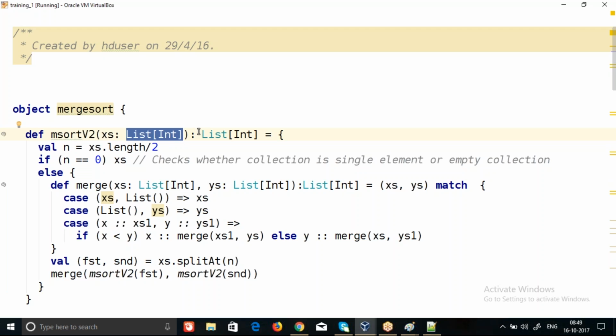I want to sort a double, or I want to sort a string. I want to sort some user defined collection, a collection of users, a collection of employees. Obviously, this function will not work. To do such things, we have to define the type parameters.